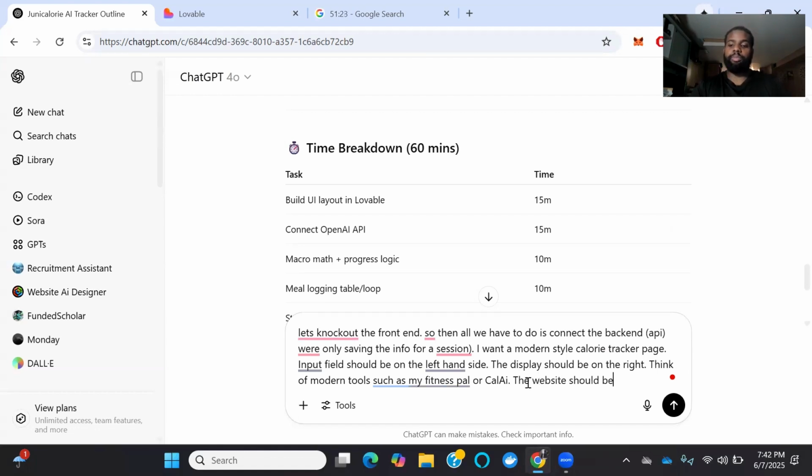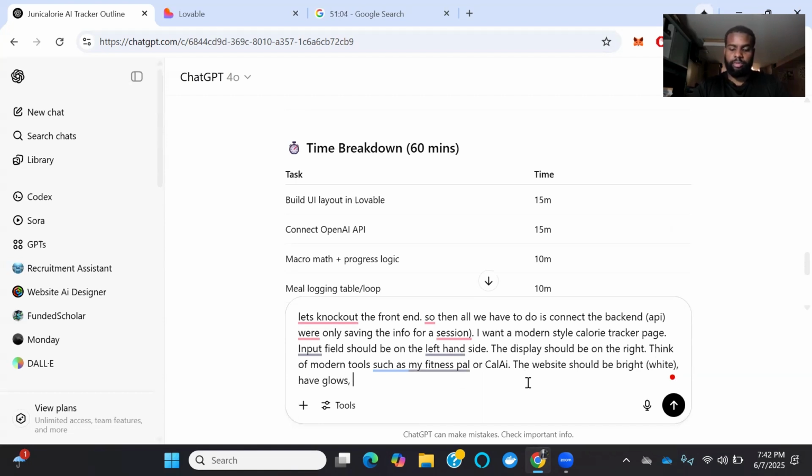The website should be white. Yeah, let's just keep it white, with animations and stuff.